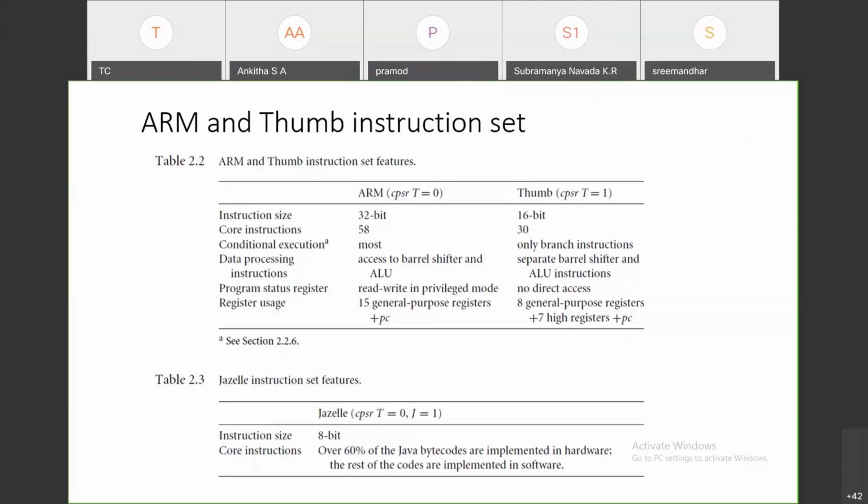Okay, so the program status register: read and write is in privileged mode, with no direct access. When I'm in Thumb state, I don't have direct access. That's the other feature. Please remember, I can be in any mode. If the state is Thumb state or ARM state, it entirely changes the processor execution. Please remember that single bit, the fifth bit: if I make it 0, then only I'm making use of all the processor modes along with the ARM instruction set.